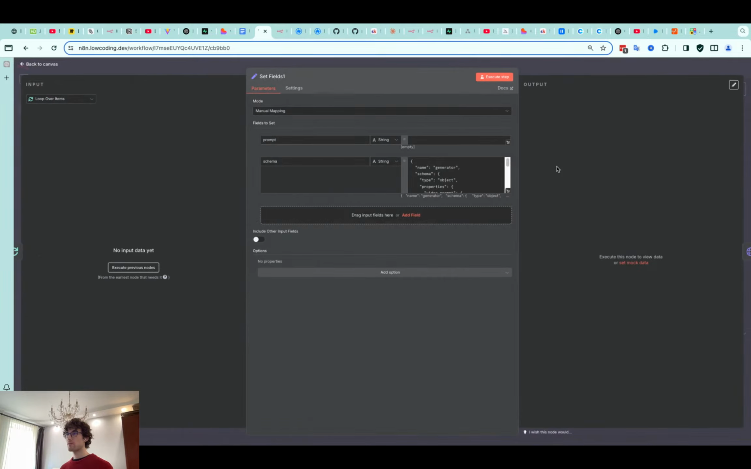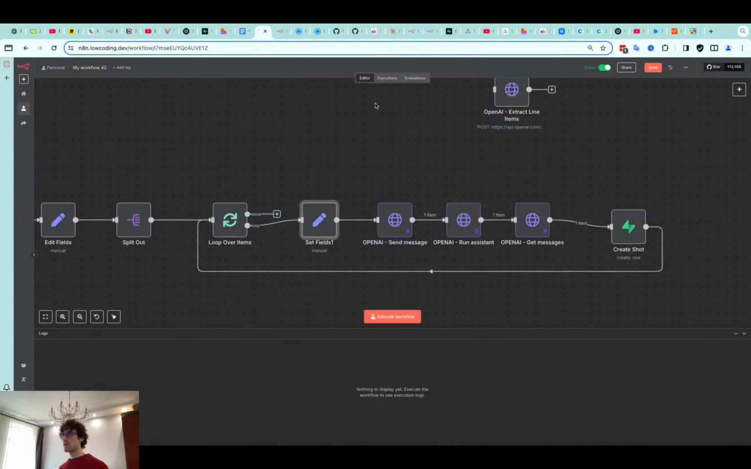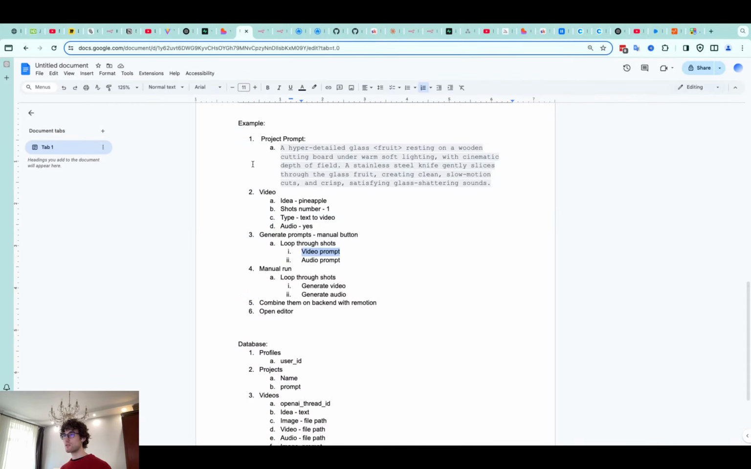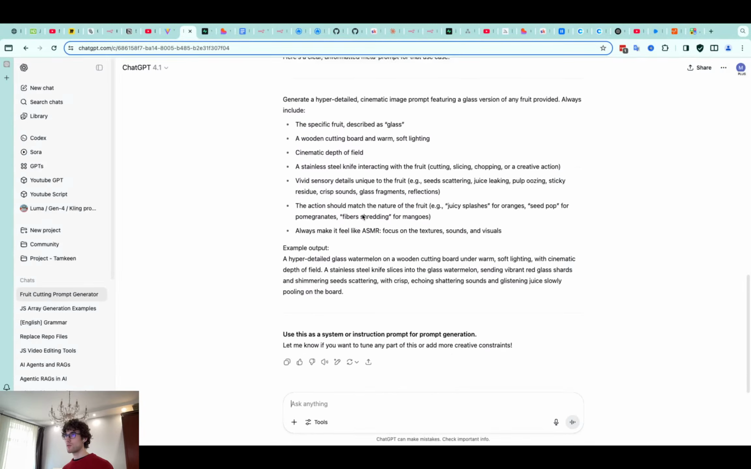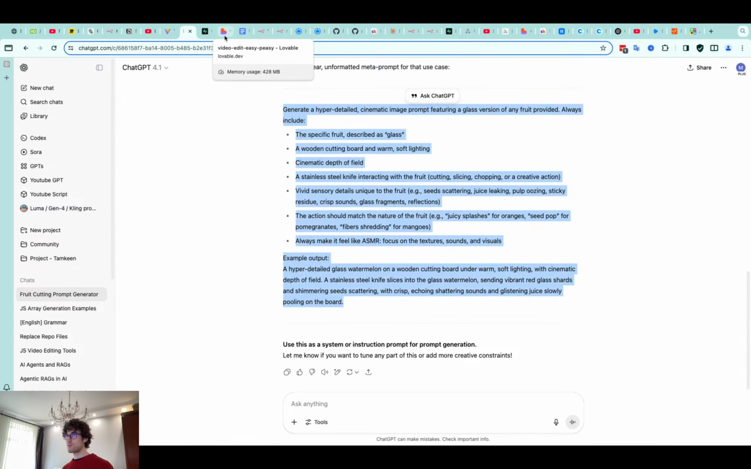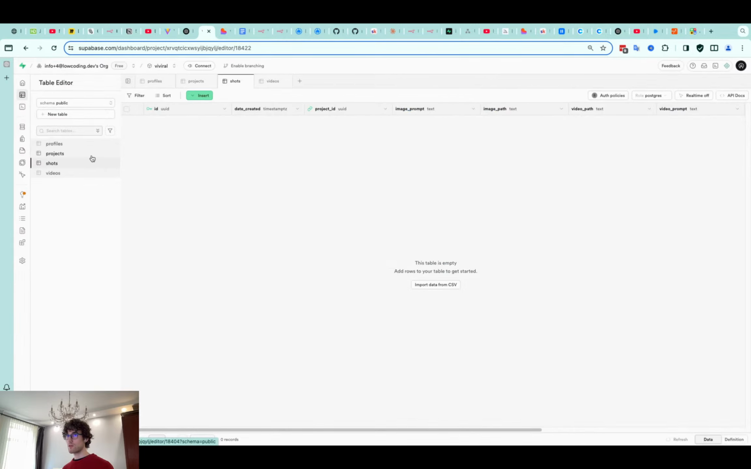Okay, generate prompt. No, actually, we can just specify it as a request: the video ID is a user request. This one is a user request, and the prompt that we are generating with OpenAI will be a prompt on the project level, on the system level.